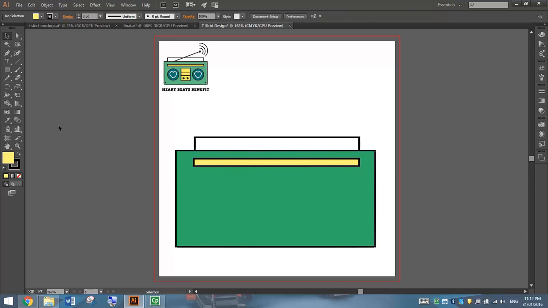So far it's looking like this. Next thing, grab a rectangle again. We're going to try and find the center.